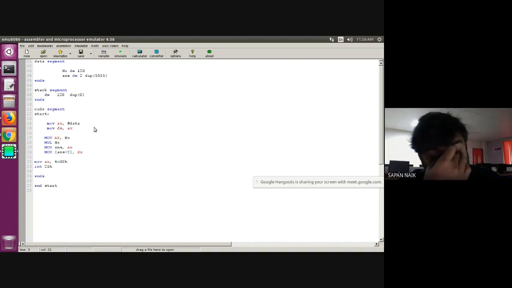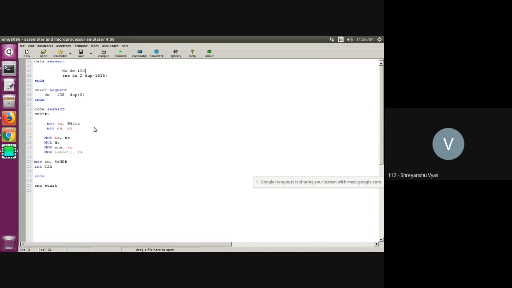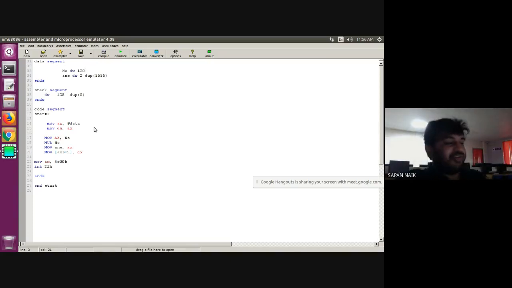Maximum decimal number that you can store in 8-bit? 255, exactly. So that is the maximum number that you can store. Fine. So 120, obviously it is an 8-bit number because it is lesser than 255. So you can store that.